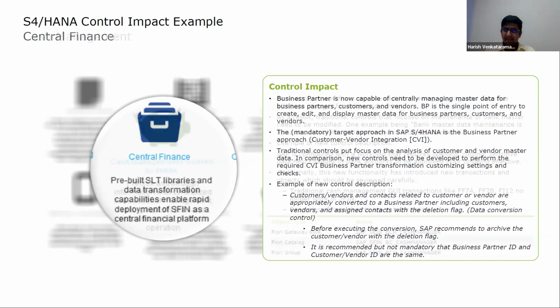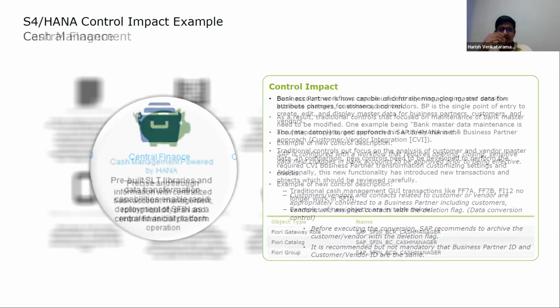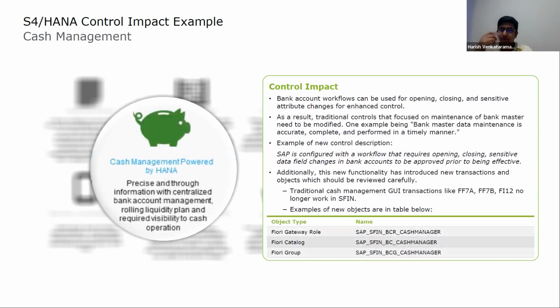Now, cash management, again, is a separate topic on its own, wherein we have to talk about the bank account and workflows of how the master data maintenance happens for all of these. This also has been facilitated through Fiori.